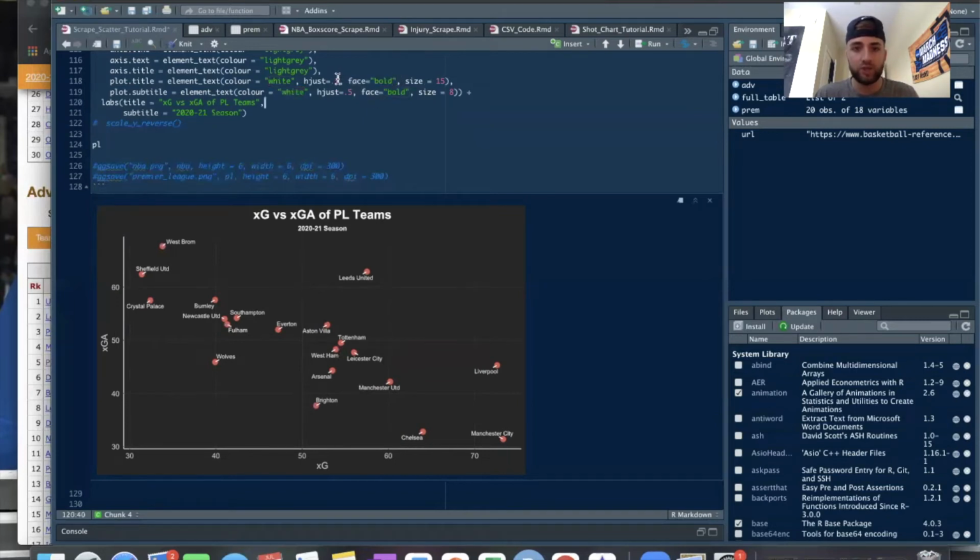And then this hjust 0.5 makes it centered. So if we had 0, it would be from the left. If we had it at 1, it would be from the right. 0.5 is right in the middle.